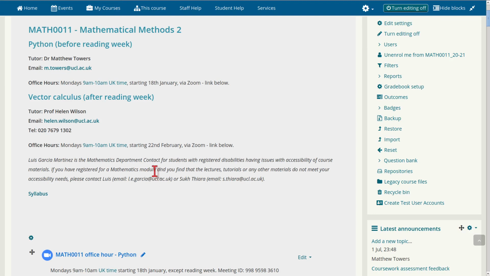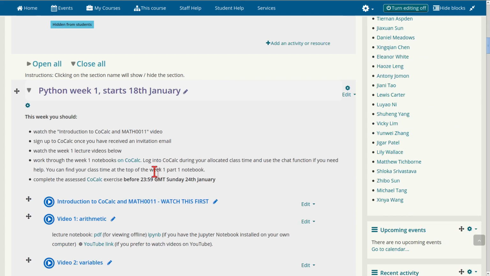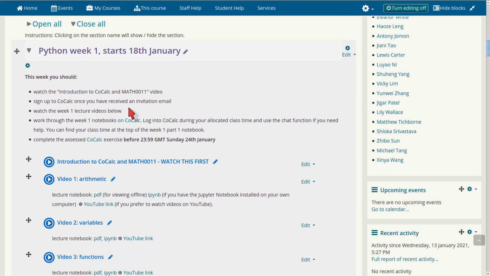Second, you need to do the weekly notebooks on CoCalc. I've already showed you how to do that. And again, if you need help with those, you can log on during your class time and use the chat facility. So let's go down to week 1 again. You can see I've put the instructions at the top here.